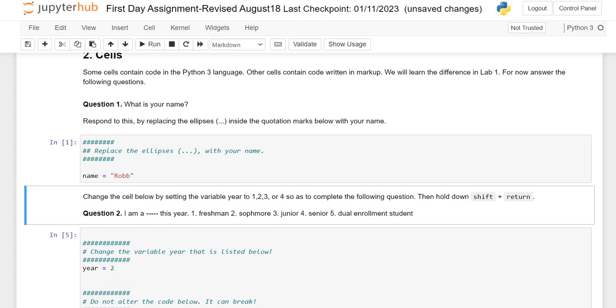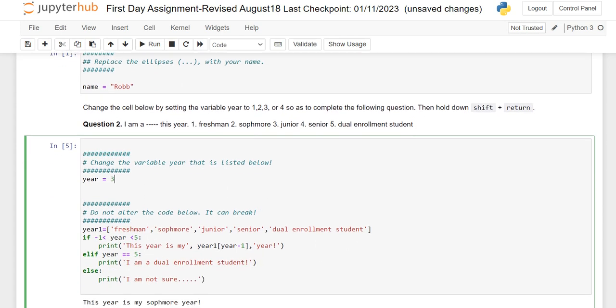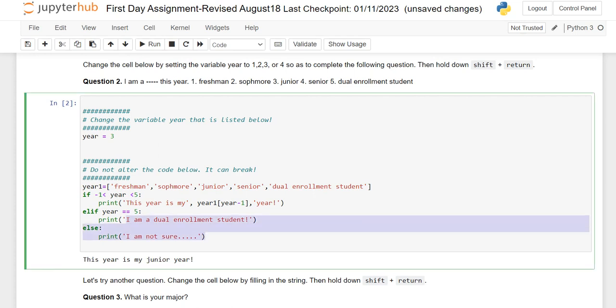I am a freshman, sophomore, junior, senior, dual enrollment. Okay, so here, let's say I'll be a junior today. And then notice here it says do not alter the code below. Why? Well, based on what year I put here, it's going to tell me something. And notice that instead of saying it's year 3, it says junior year because this is some code below that we give to you.